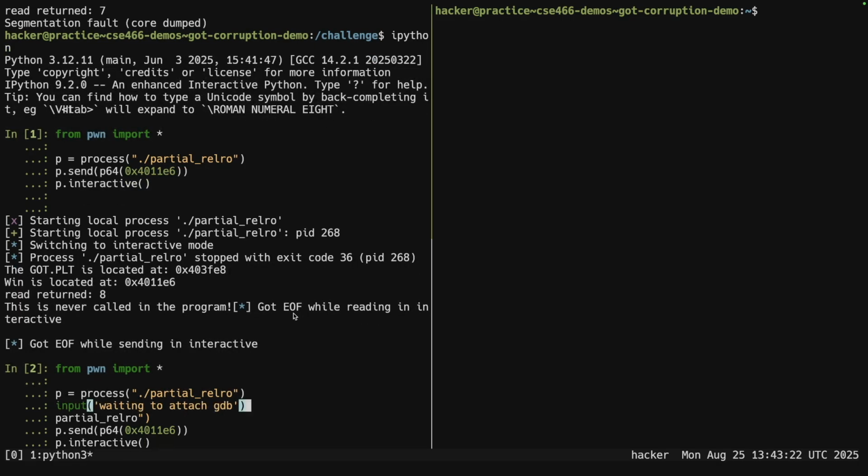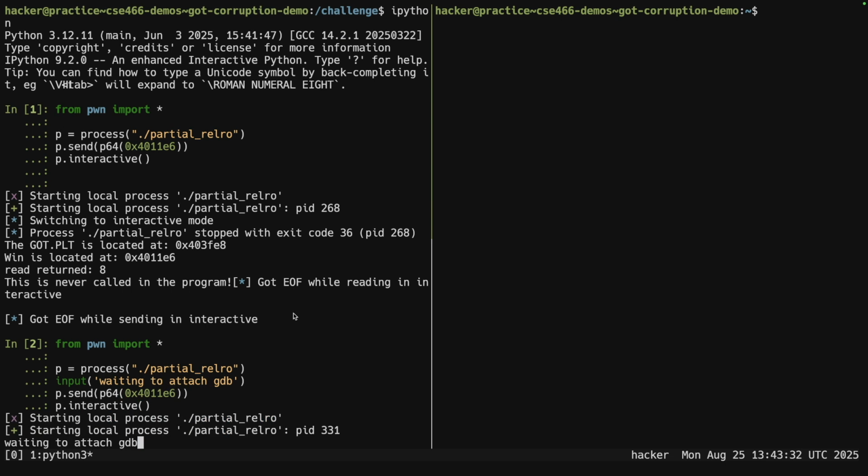So I'm going to start the process, and then I'm going to have this input line, which says waiting to attach GDB. When I run the Python on the left-hand side, we've started up a process which has PID 331, but the Python script hasn't yet sent in any bytes. So Python is waiting for me to enter something, and the partial RELRO executable here is waiting for bytes to get sent by the Python process.